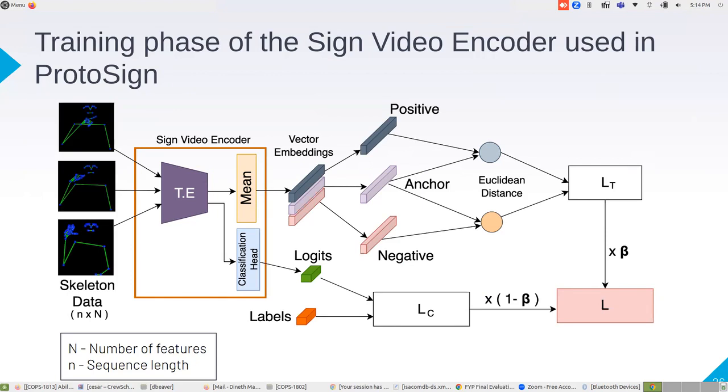Then we take 3 samples called positive, negative, and anchor. Positive and anchor are from the same class, and the negative is from a different class. We calculate the Euclidean distance between positive and anchor and the Euclidean distance between negative and anchor. Using those 2 distances, we calculate the triplet loss. Again, using the classification head, we get the logits. Using logits, we calculate the cross-entropy loss. For the final loss, we use a combination of both losses. Here, beta is the loss mixing coefficient.